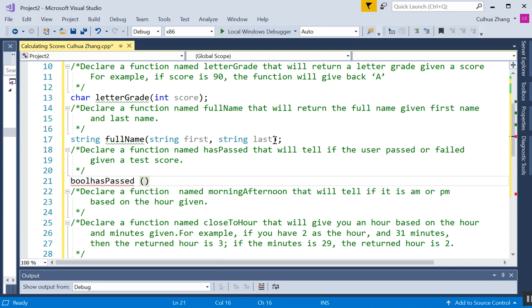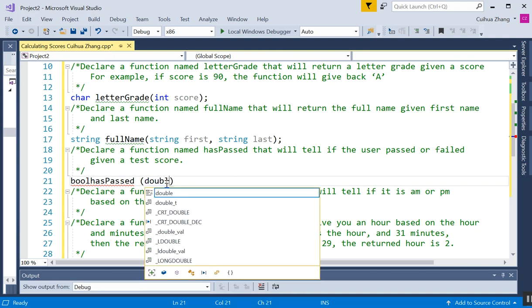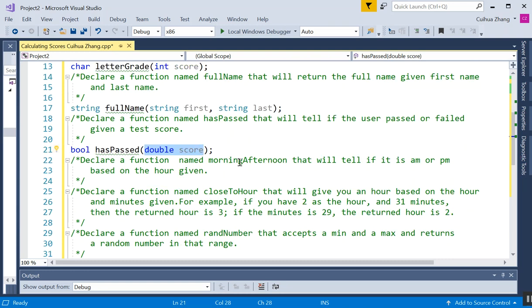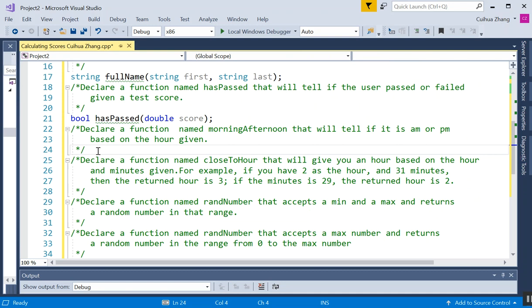And the parameter list is given a test score. So you give me a test score once again. Let's make it double. Okay. I need to have a space here. So this is the return type, true or false, the function name, and the formal parameter. Okay, given a test score. That's that one.